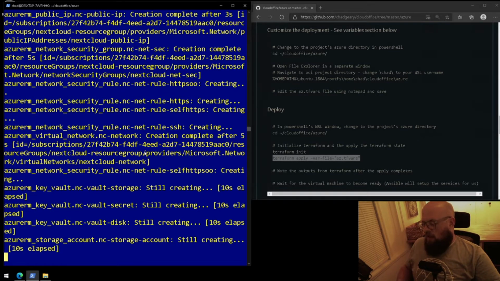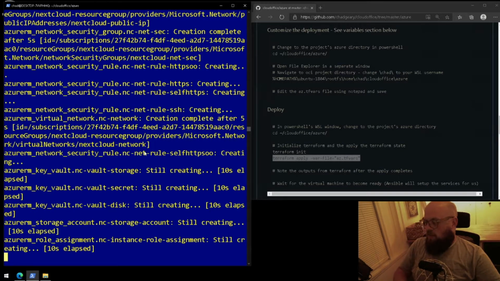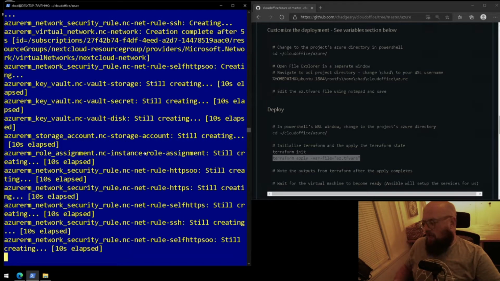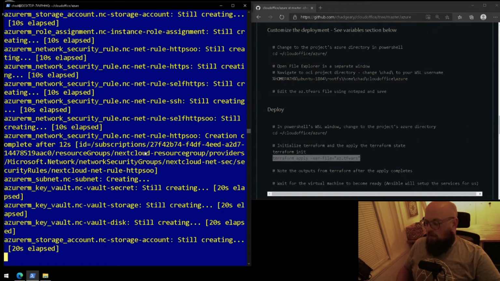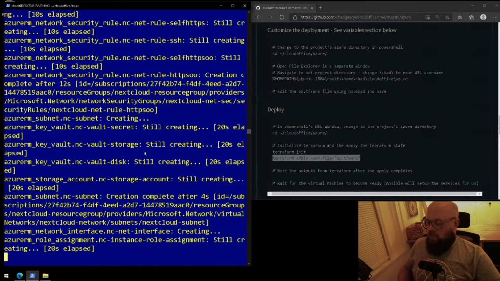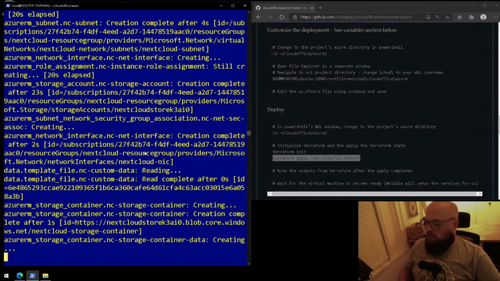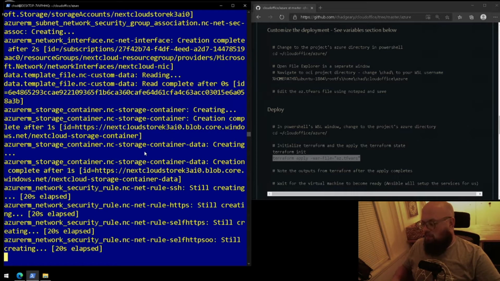Give it just a bit. I've seen it take a few minutes. I've seen it take many minutes. I don't think it'll take more than 10 or 15. I'll be back when it's done. Just have a little bit of patience and we'll let it do its thing. It's entirely dependent on how quickly Azure can deploy these services in the region you chose.